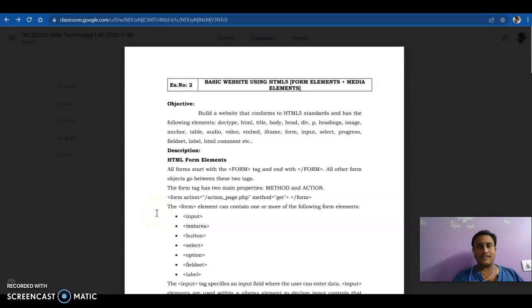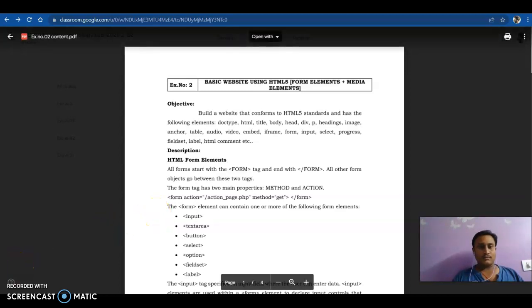I am talking about experiment 2. Let's see experiment 2: Basic website using HTML5 form elements plus media elements.